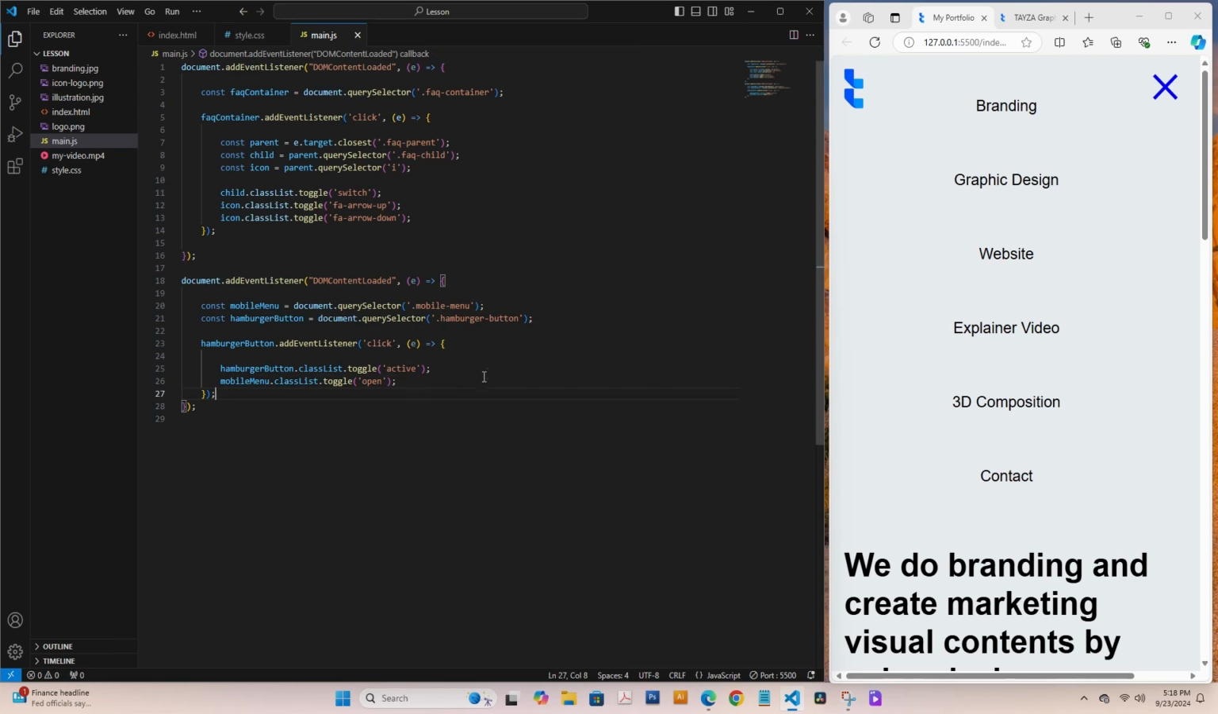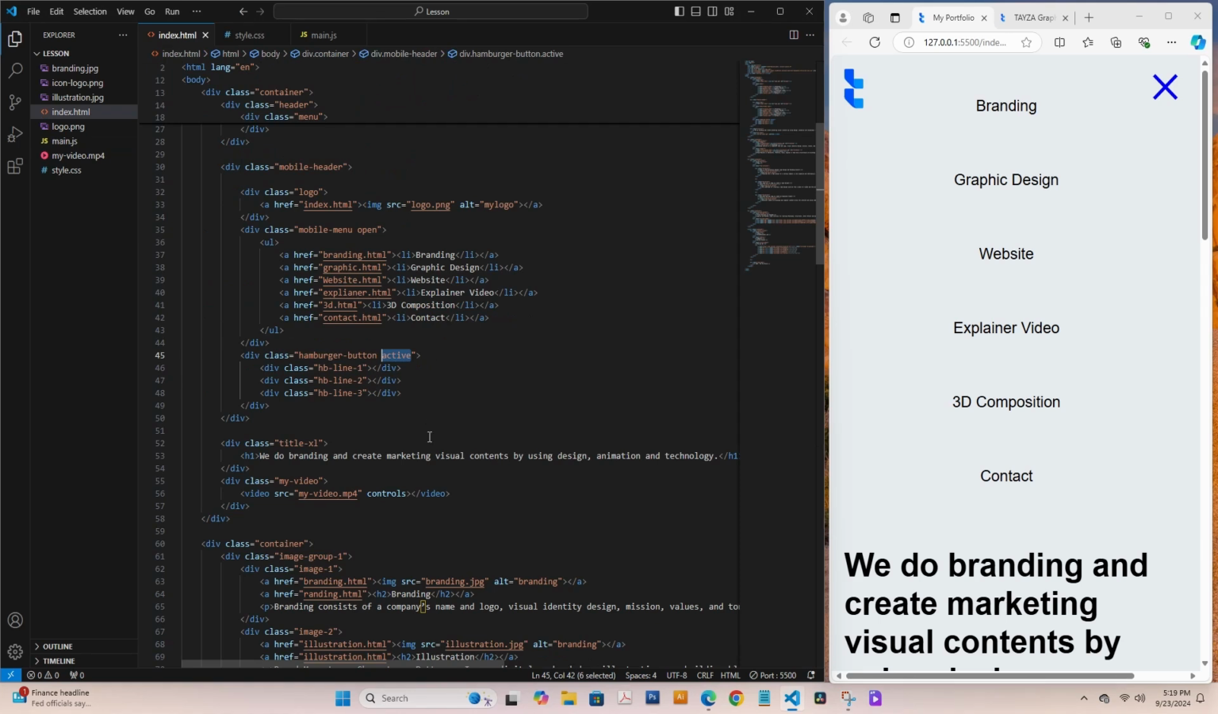As you can see, we have built our variables, assigned all the necessary classes, and got the values into our variables. The next step is we need to hide it before we click, because when we load the website, we don't want to see the X and the menu. To hide it, go back to your HTML. We added active here because I wanted to show you how to build the X icon. So I will simply remove the active class from my hamburger button. You save the file.